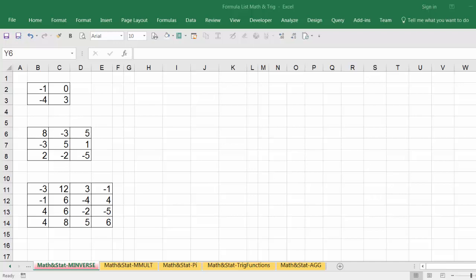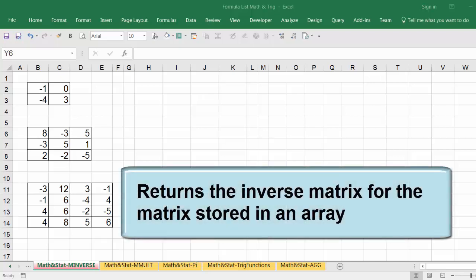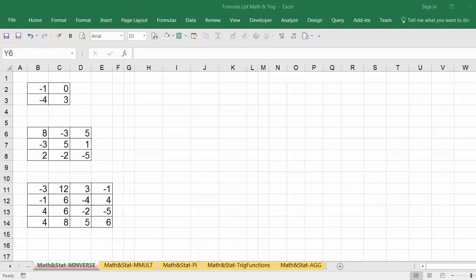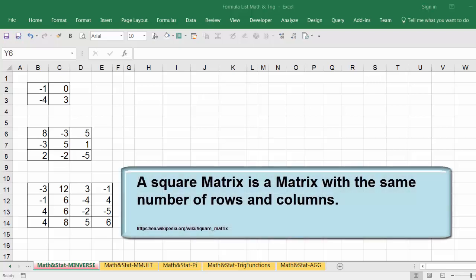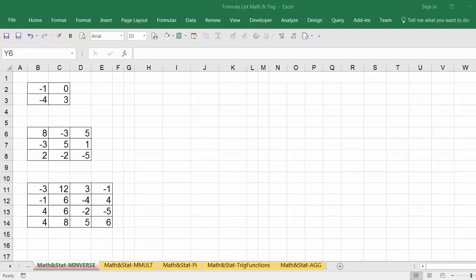In this video, I'm going to show you how to use the Excel function to return the inverse of a matrix. Before you start using the formula, you need to make sure that the original matrix is a square matrix. What I mean by square matrix is the number of rows is equal to the number of columns in the matrix. In this example, I have three matrices, so I will highlight the area for the new matrix.